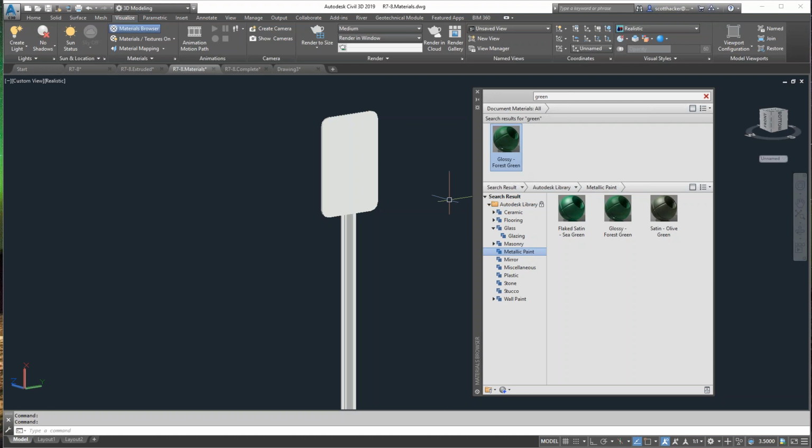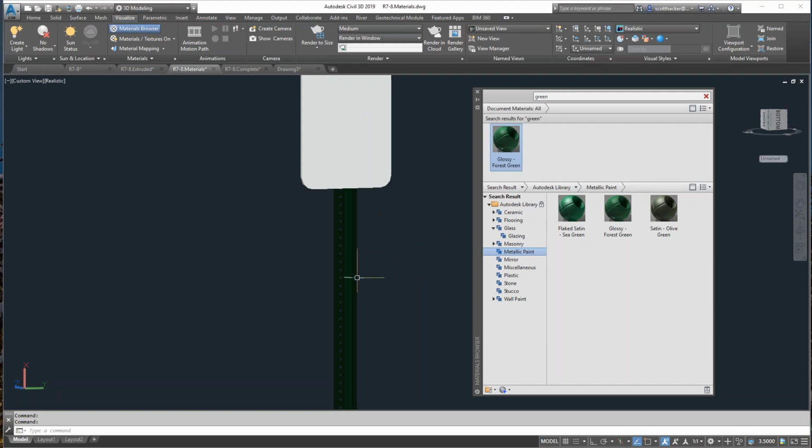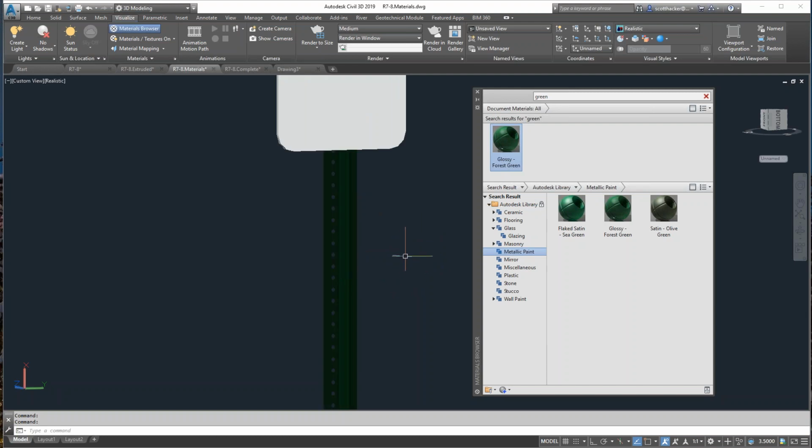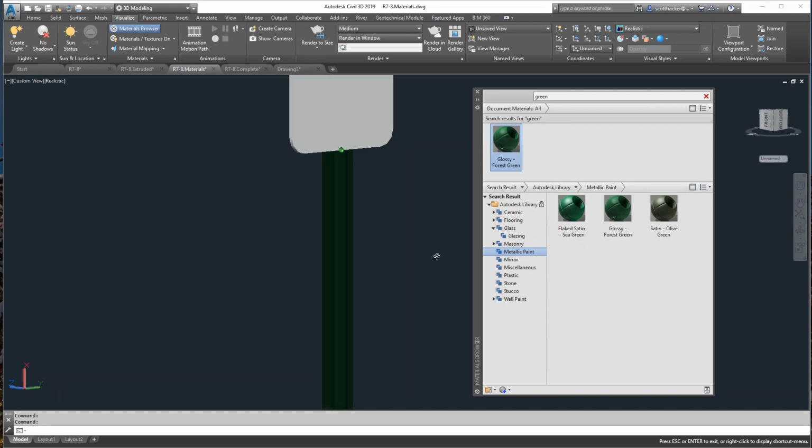So I'm going to make sure and rotate this just a tad bit. Okay, so to add this to the post, I simply need to select it here, hold the left mouse button down, and move over to my post. Once I get there, release it, and now my post is green, just like it should be.